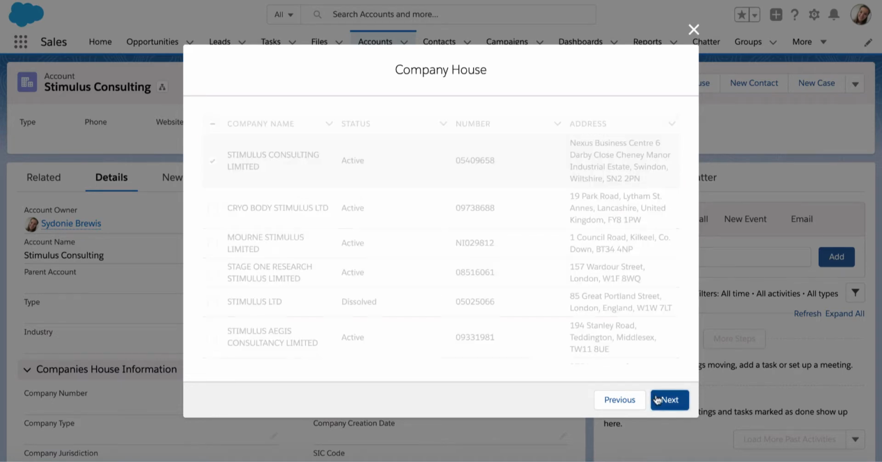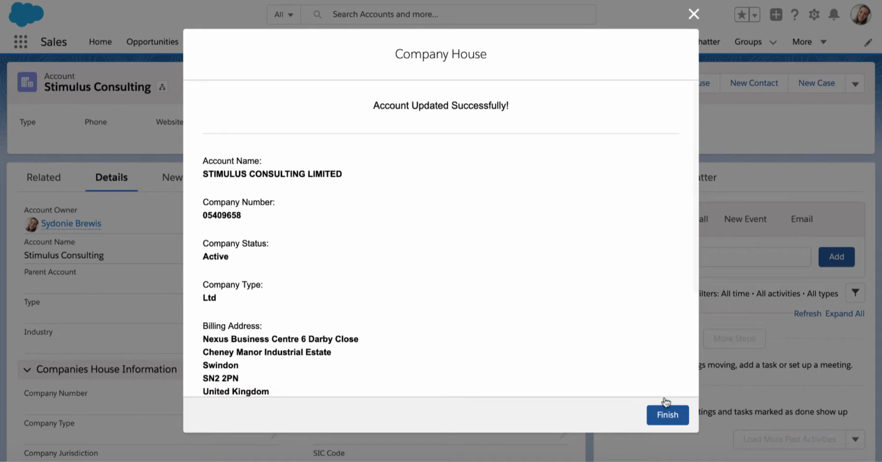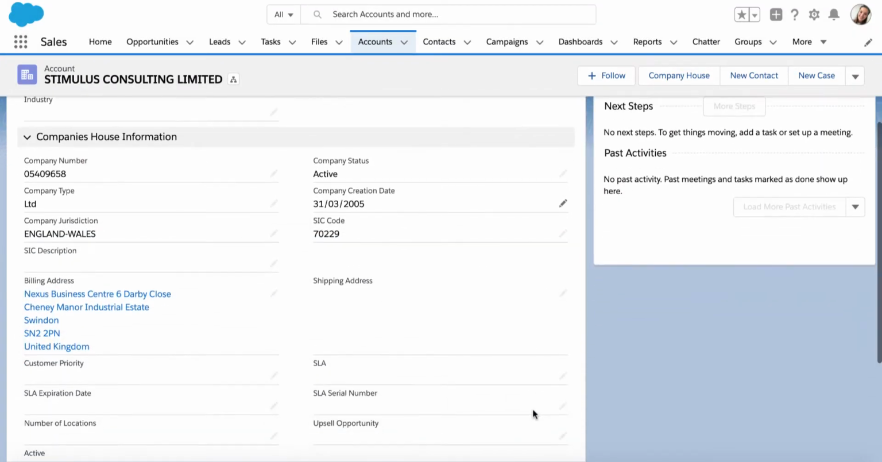You will then be given the option to choose the fields you would like to populate with the suggested data. If you have ever used the merge tools in Salesforce for objects like leads, then this next screen will look familiar. You simply choose which data you want to be added to your account record, click Next, and finish. As you can see, the fields have now been populated with the data you wanted to know about the company.